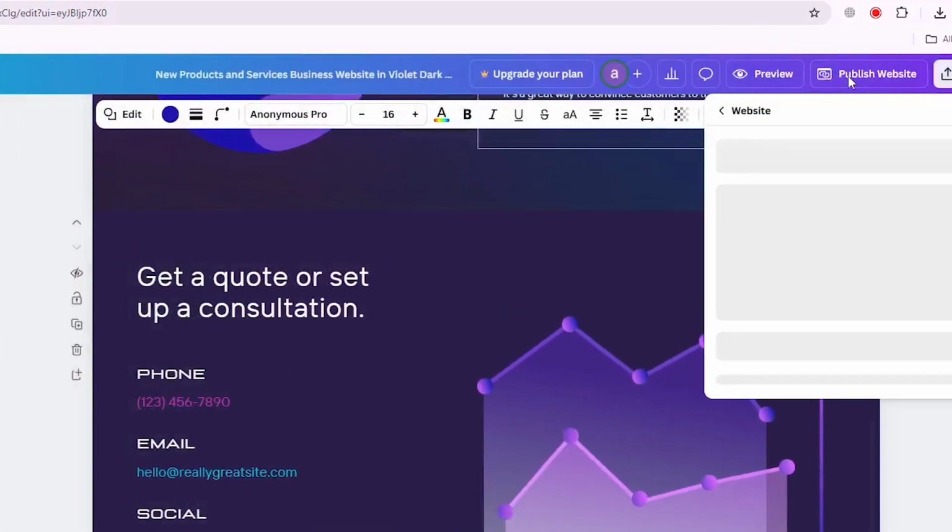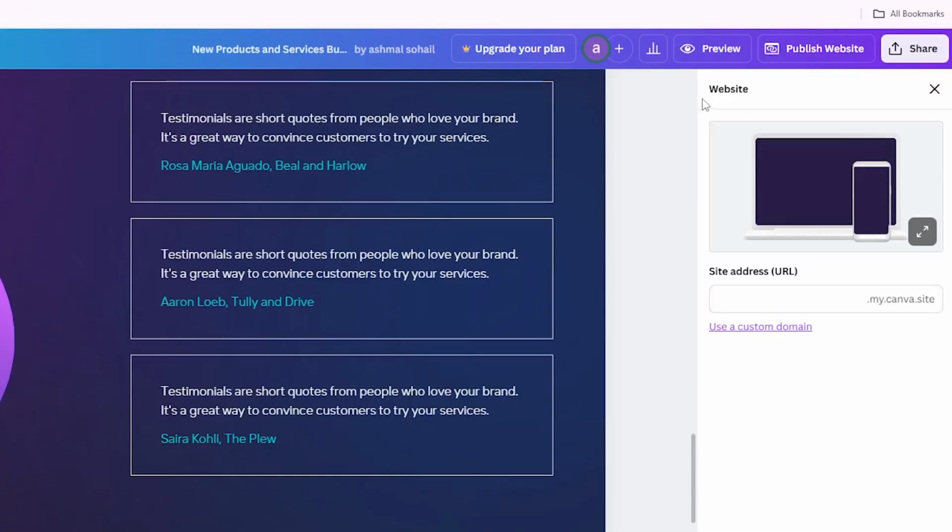Finally, click the publish button. Choose a Canva domain or connect your own domain if you have one. Your mobile-friendly website is now live and ready to share.